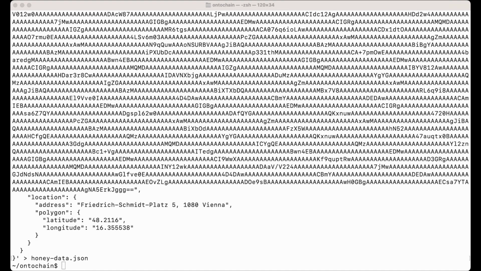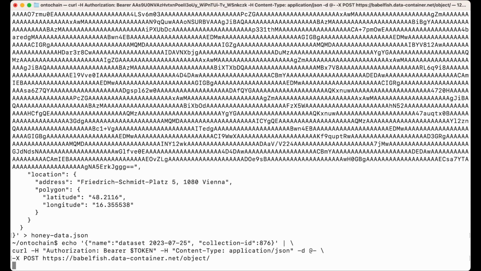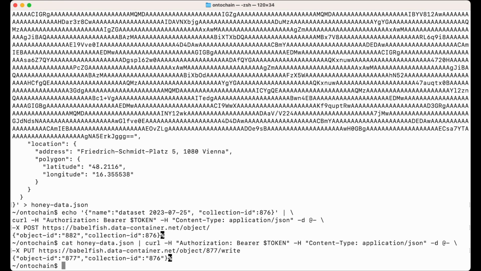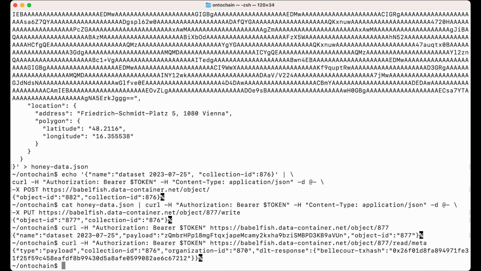To write the honey data into the collection as the intermediary, we need to first create the metadata object and can then upload the actual data. This is a metadata object and this is a data upload. Let's now check the uploaded information. We read the object and get here the DRI, the fingerprint of the payload. And this is a transaction hash of the record stored on the blockchain.